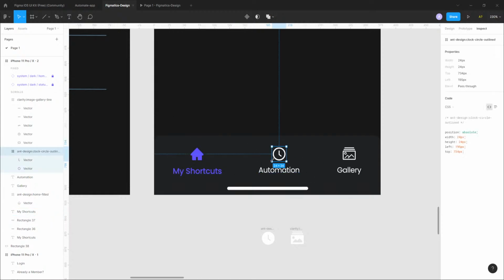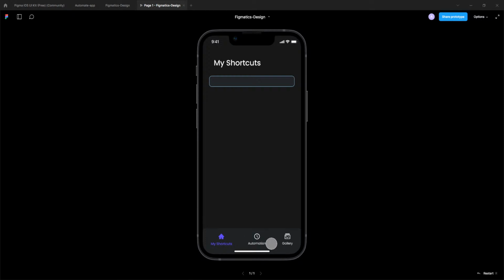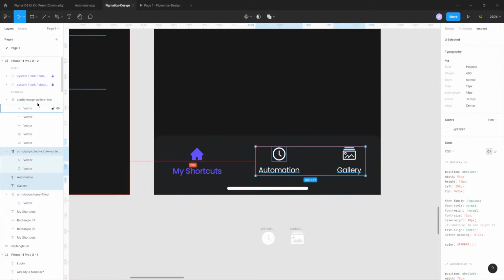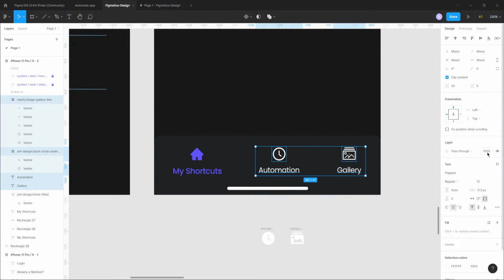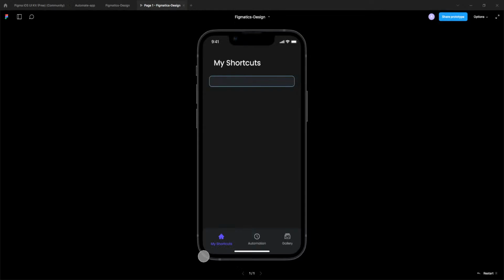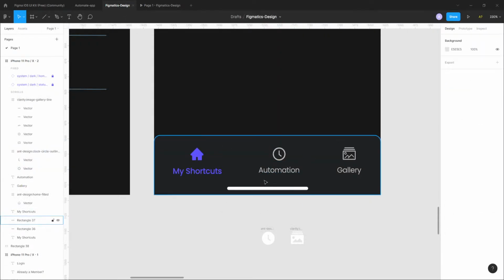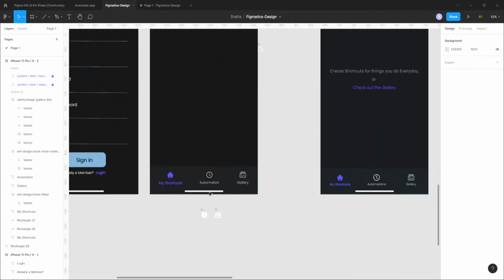Okay. Now, I guess it's too prominent on the screen. Automation and my clock, my photos and gallery. So I'll select all of them. Go to design. Now make the pass through 70. Yes, it's good. Okay. So we are done with this much. I hope everyone's done with this much.